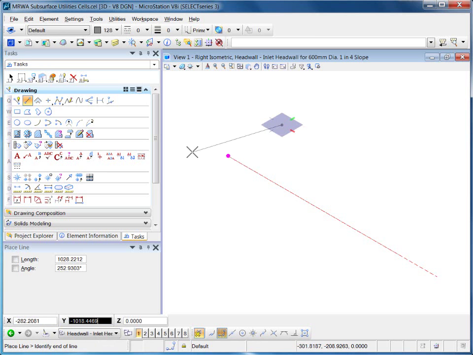And notice if I get the cursor in the right place, the AccuDraw line becomes heavy, so I can see that I'm snapped to that correct angle. And I want a length here of 1548. So we'll place that. So that's that line created.